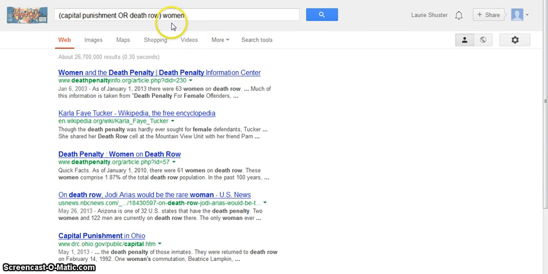Okay, so I can also add another element to this. If I wanted to know about capital punishment and women, I can add the word women in, and now I'm limiting my results to just websites that have women. The website has to have either the phrase capital punishment or the phrase death row, and the word women. And I can go a little bit crazy with this.